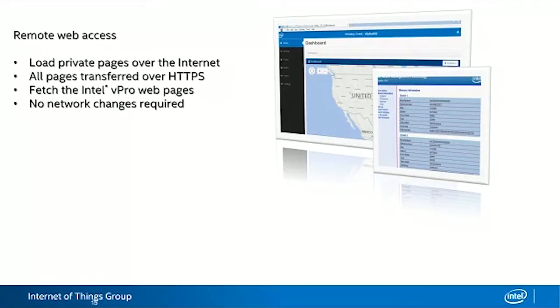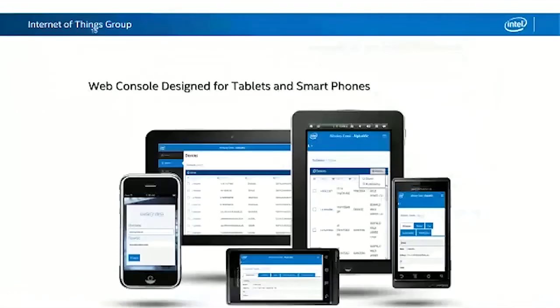The web UI pages are all transferred over HTTPS, so it utilizes a secure method of transferring information and making it available over the web interface. It can also access the Intel vPro web pages available through the AMT web UI, and no network changes are required.